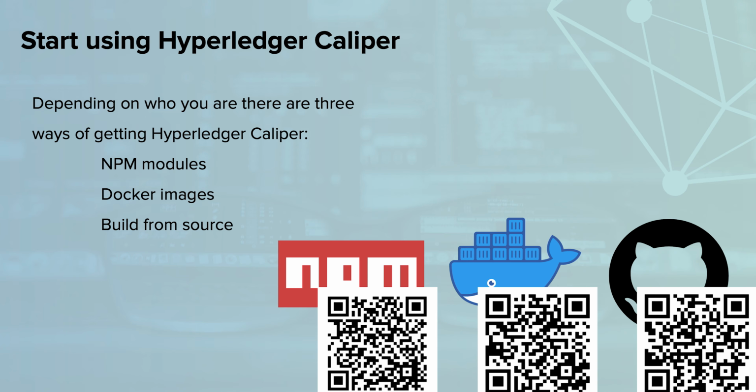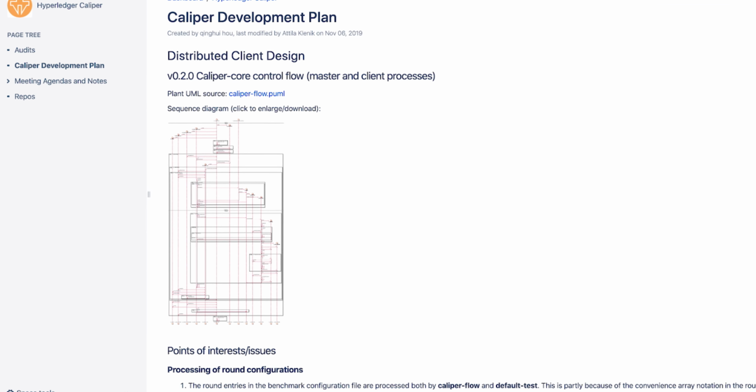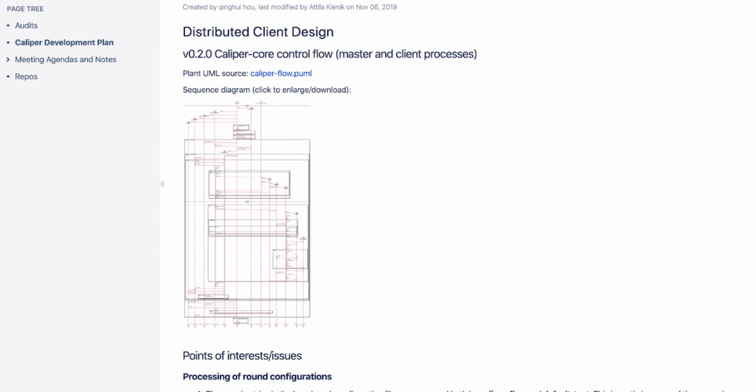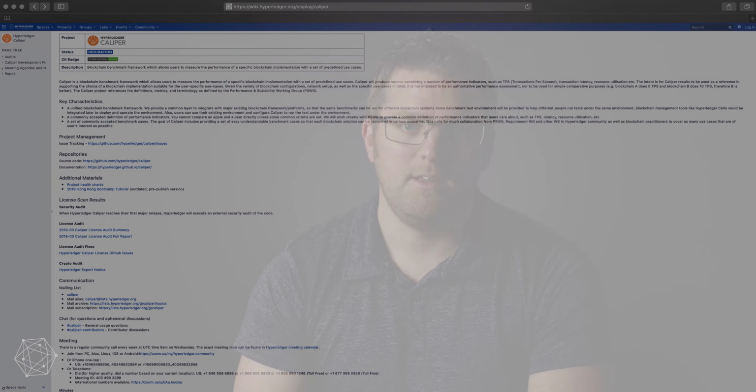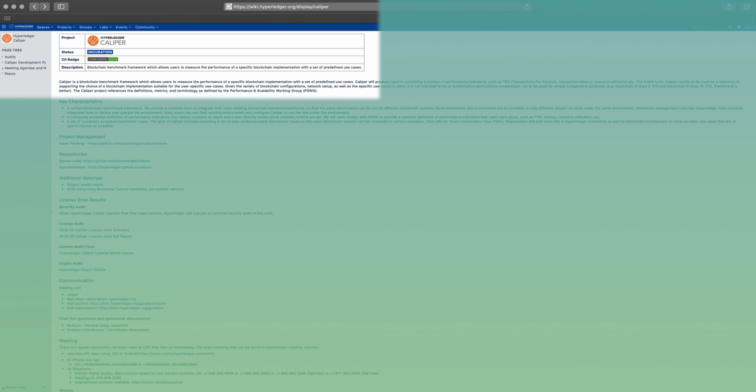Caliper is available for download from NPM. You may retrieve images through Docker Hub, or if you want to inspect the source code, it is available freely on GitHub. We would love contributions to Caliper. If you want to add a new adapter for a technology that we do not currently support, we would welcome that. To find out more about Hyperledger Caliper, please find us on the Hyperledger Wiki.